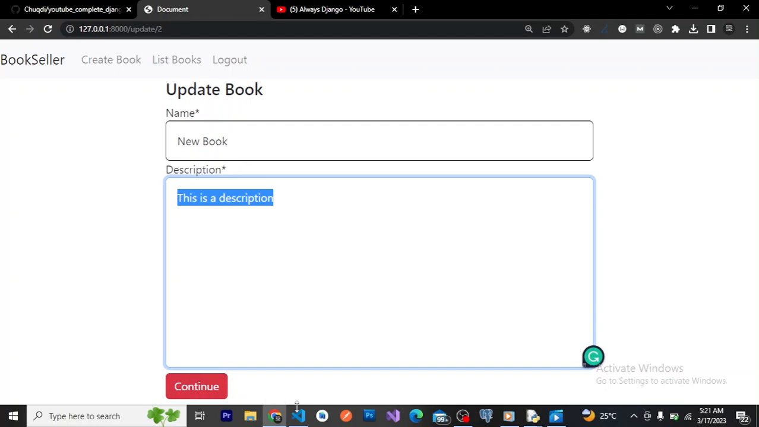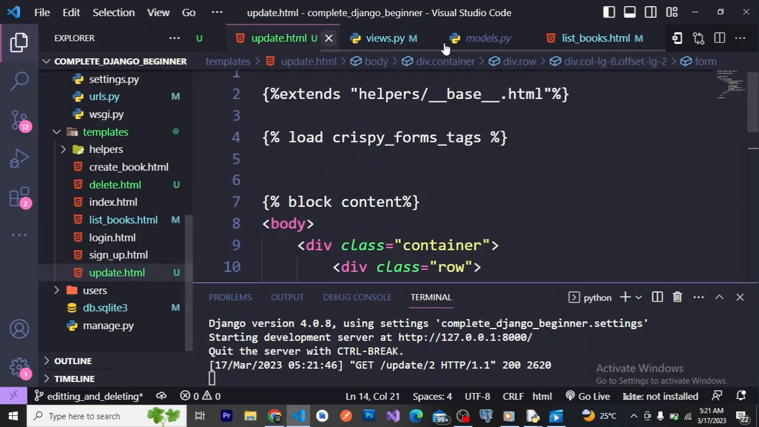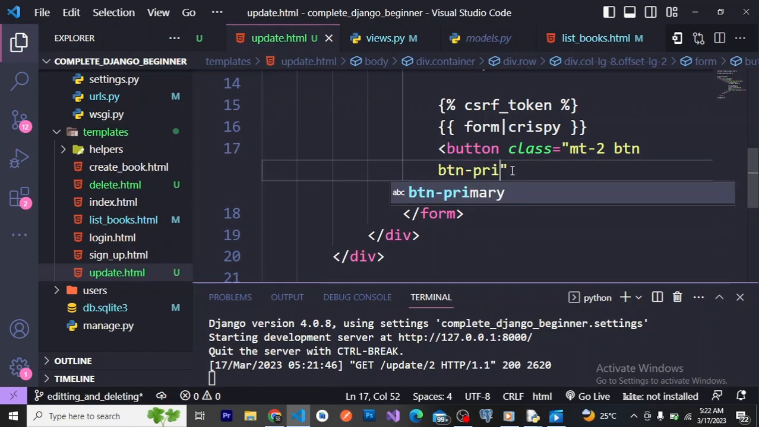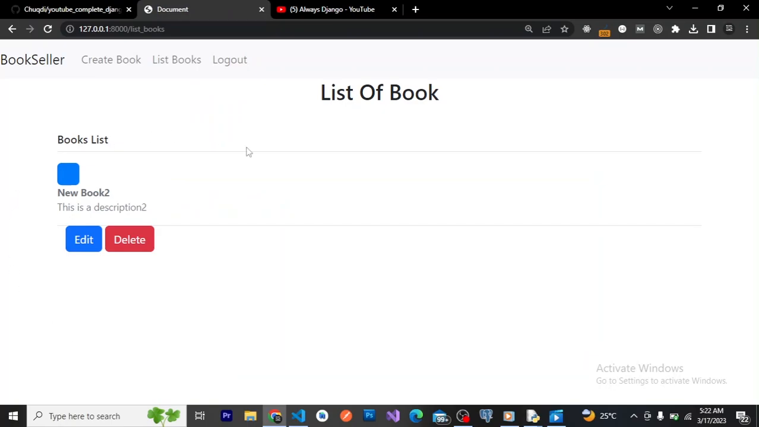Then this submit button, let's change this button right here to a primary button, right? So that it should not appear like a danger button, right? Danger is for destroy, right? So let's change this thing to primary. After that, let's refresh again, right? So we have update book. Let's update this book to new book 2, description to description 2, and let's continue. Yeah, so you can see that the book name is updated, the book description is updated, right? So we have successfully implemented the update and delete CRUD functionality.